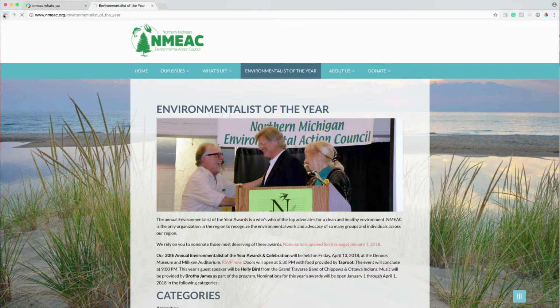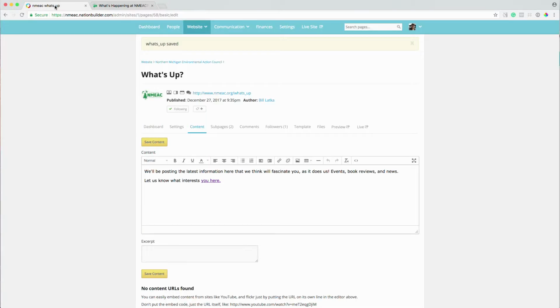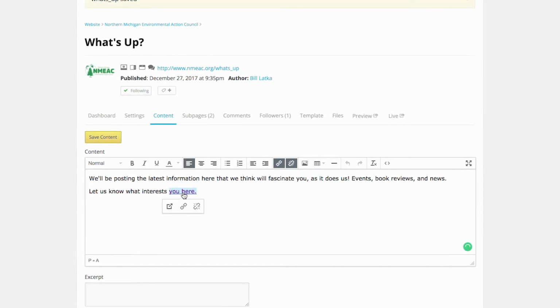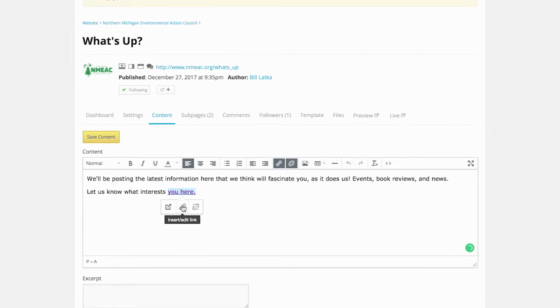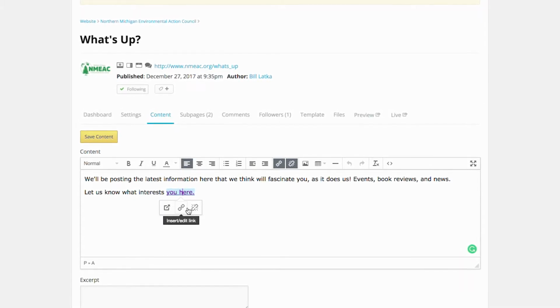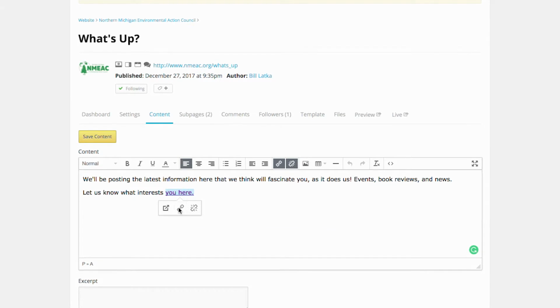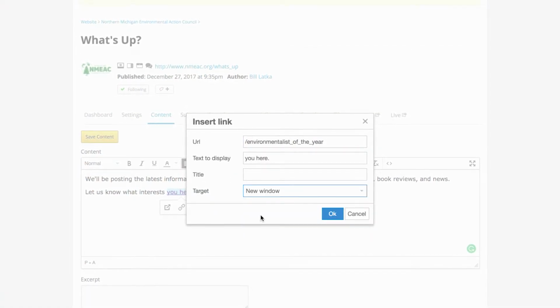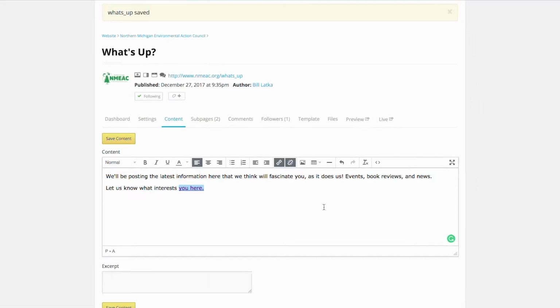So I'm going to back up for a second, go back to edit the page, and I want to edit this link. So I'm going to just click on it once, and look at that. Right down there, I have a little contextual menu. I'm going to edit this link, and I'm going to change the target of the page to New Window, and click OK. Let's see what happens when that happens.